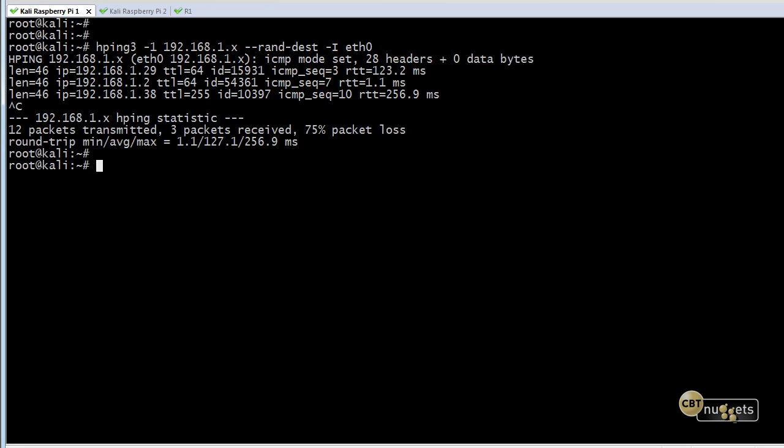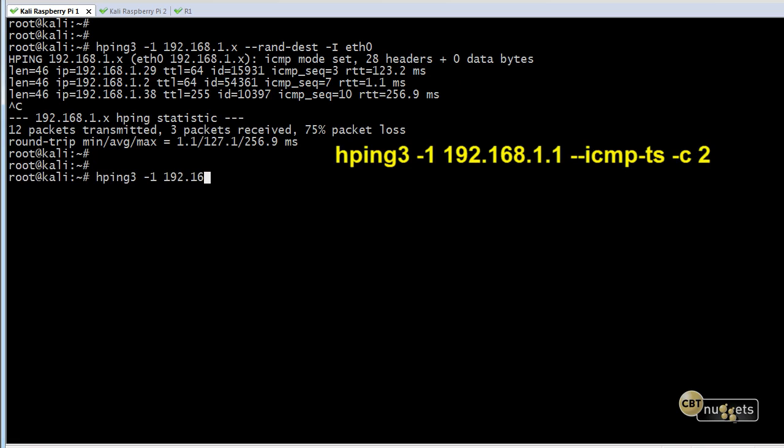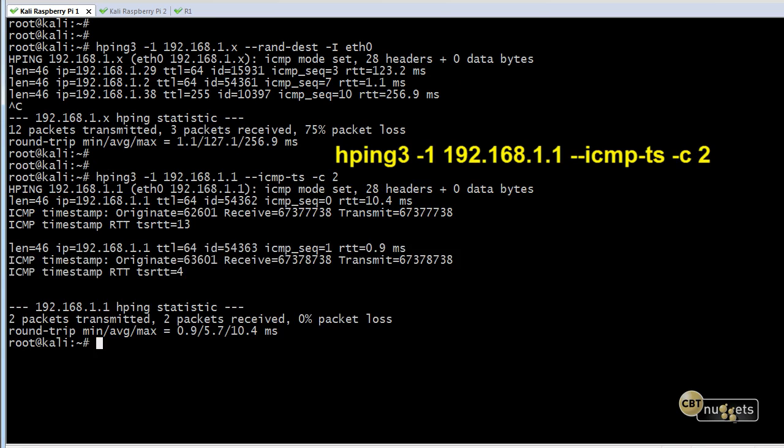Another option that we can use is to make a request of a timestamp from a device. Instead of just an echo request, we can use an ICMP request for a timestamp. And if the device that you're aiming this at responds to that, that's another way of validating that the device is present. So the syntax for that one is right here.